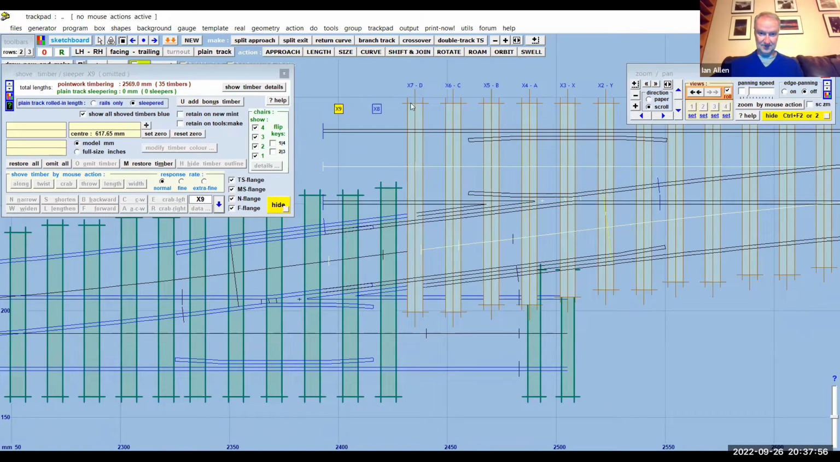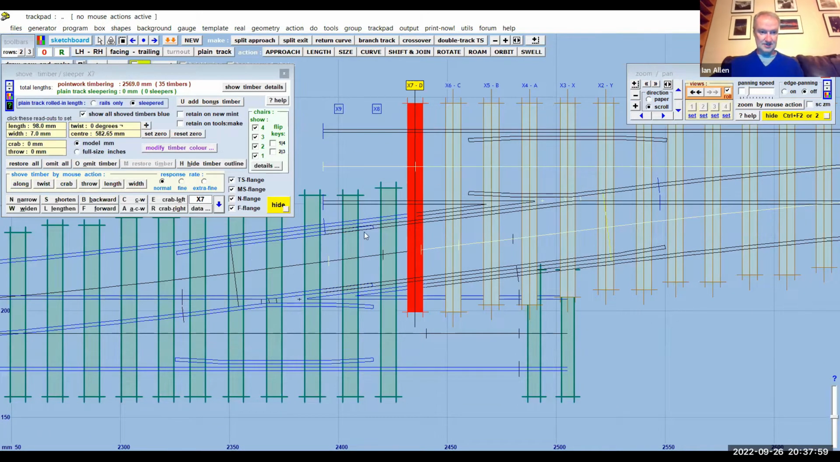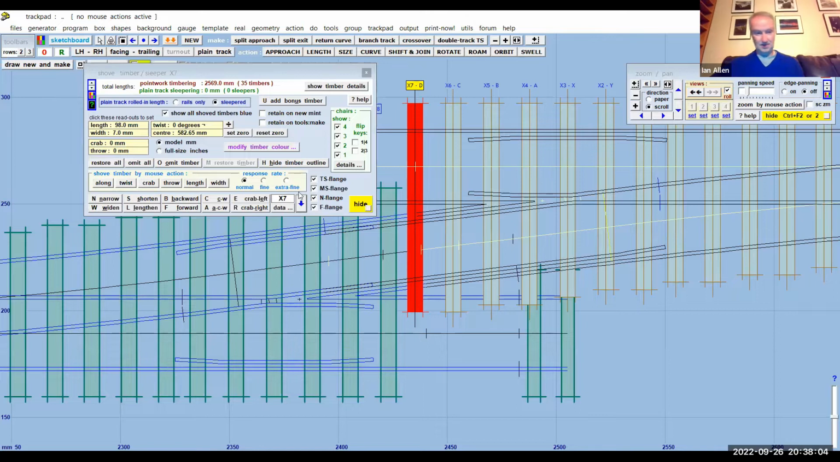So what I can do, for example, X7D, I can lengthen it. And there's two ways of lengthening a timber. I mean, there are quite a few options in terms of how you adjust the check rails, how you adjust timbers, how you adjust rail lengths. So you can do mouse action in this box, or you can actually do it, as Martin says, with either the letters or your keys using your mouse. So I'm going to lengthen. This is with a mouse click and another mouse click. And now I'm going to do it by using the L. So this is just using the letter L on the keyboard.